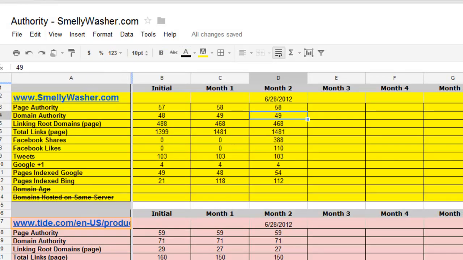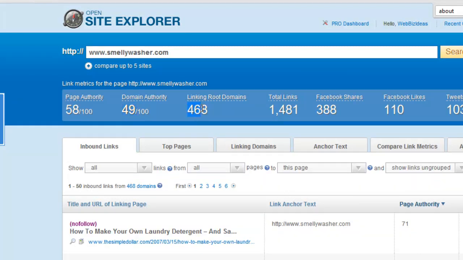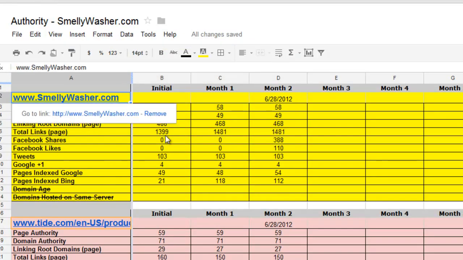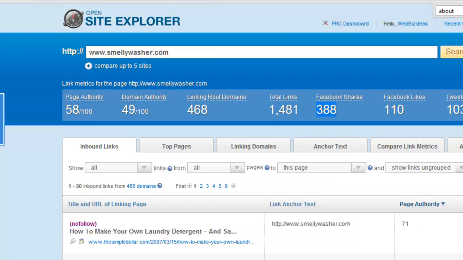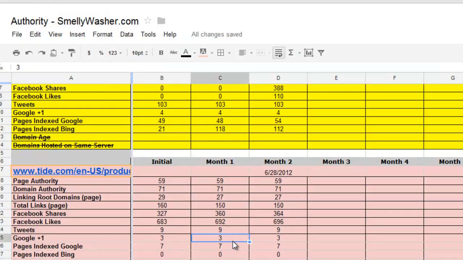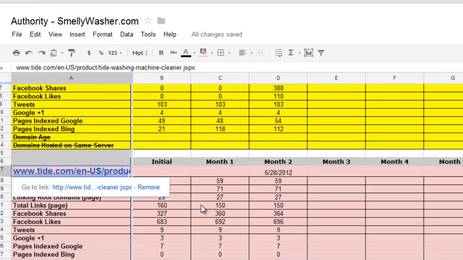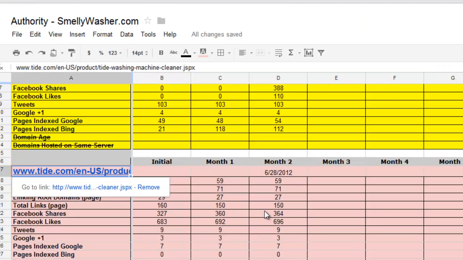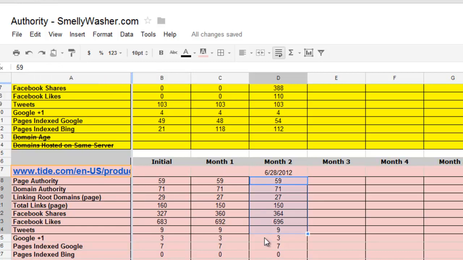And it goes in order, so we just go down the line: linking root domains, copy and paste, total links, copy and paste, Facebook shares, Facebook likes, tweets, Google+, and we just enter in this information here. So that's very simple. Take the website, put it into here, and copy it. Now you have your competitors. You take this URL and you put it into Open Site Explorer, and you copy that information and you put it into here. Very, very simple.